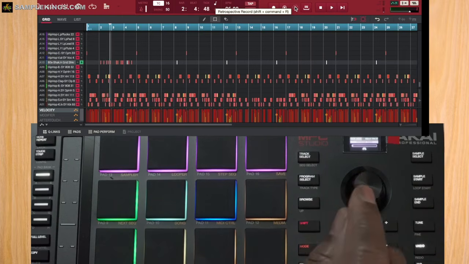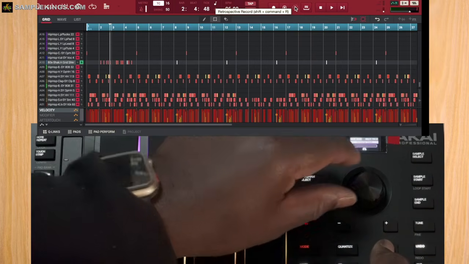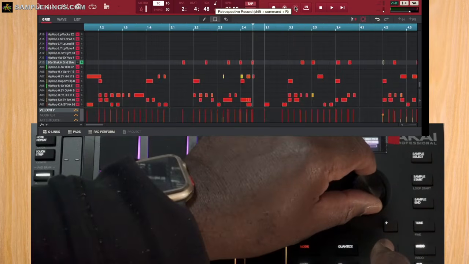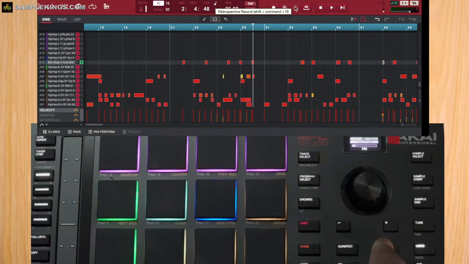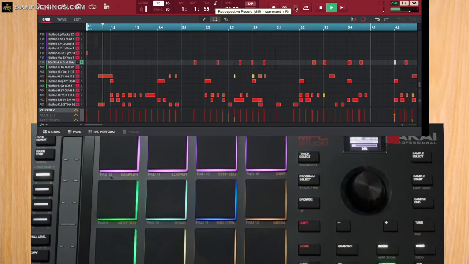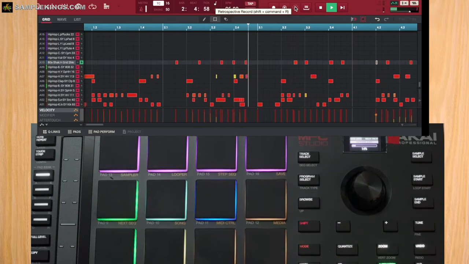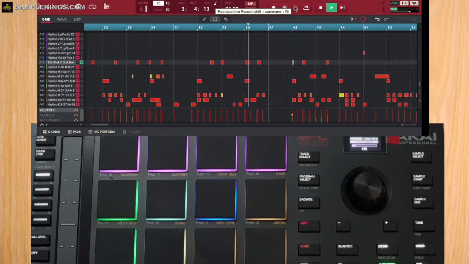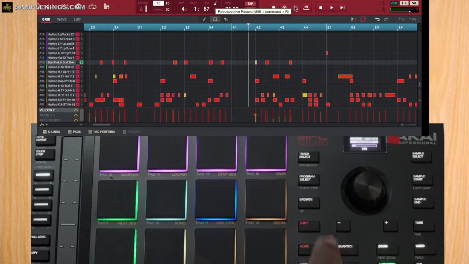What I want to do here is zoom in. So I'm going to press the zoom button. And now I can zoom in. There we go. We're zoomed in here. And I'll play from the beginning again. That sounds like it's not really good.